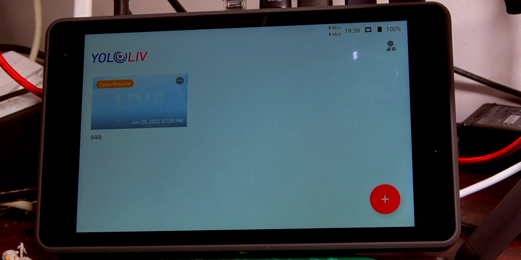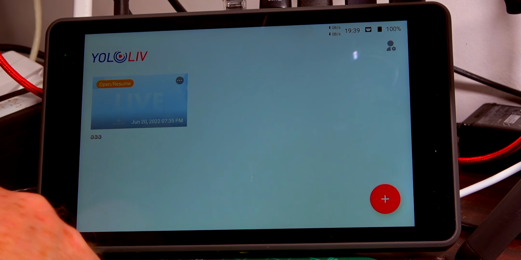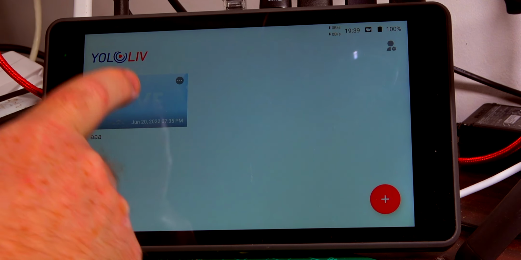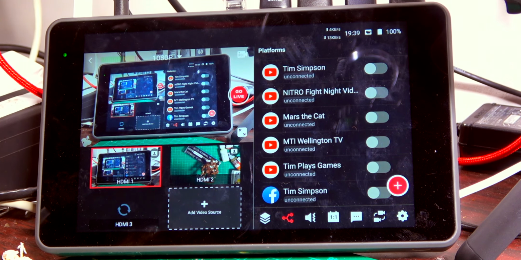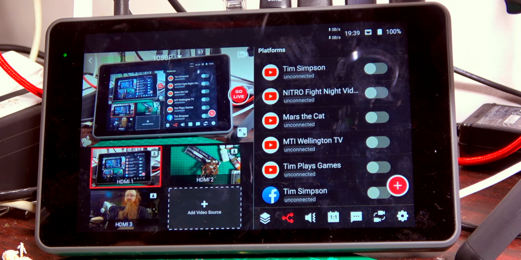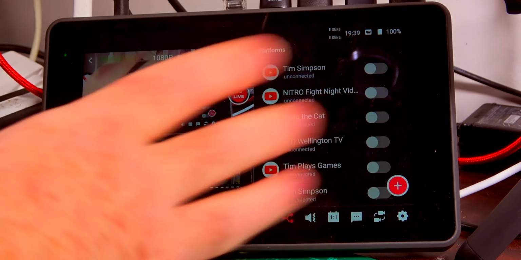Let's quickly jump over to my other desk where I've got the Yolobox Pro set up, because I'm using it now for my other gaming channel, which I'll tell you about as well, and we'll have a look at these things in the real world. So let's have a look at all of this. I've created a simple stream here just called AAA, and let's have a look at all of the new features we've got just using this.